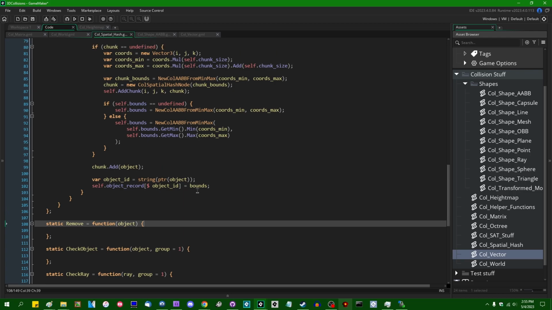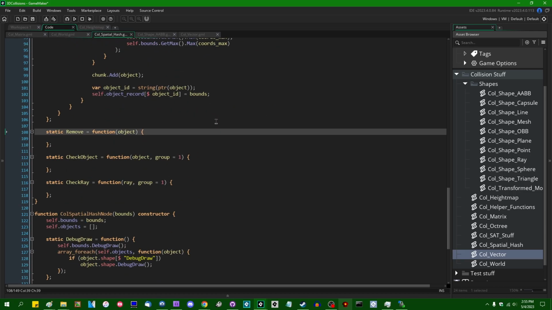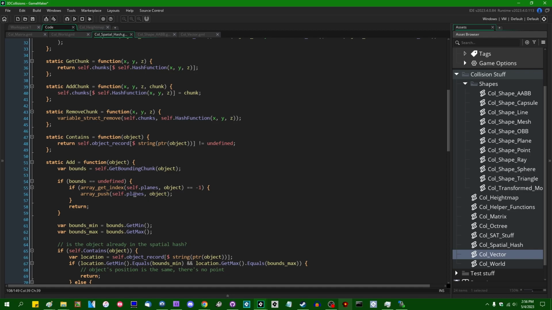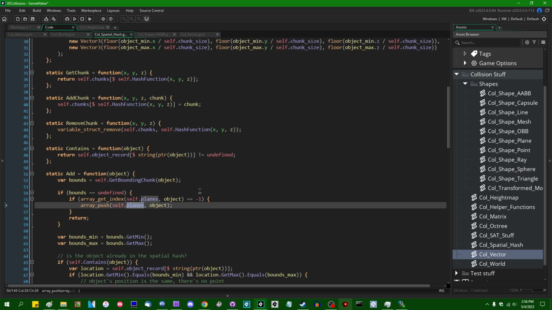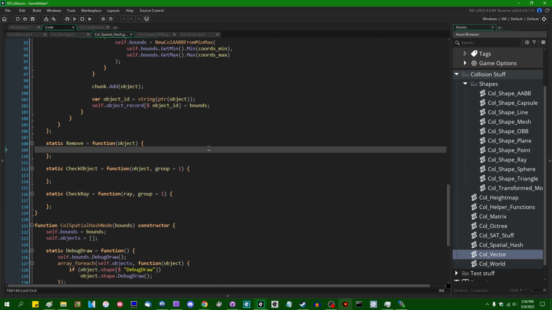So when it comes to removing an object from a spatial hash, there are three things that can happen. One is that the object does not exist in the spatial hash, and if that's the case, then that does make our job easy, doesn't it? And two is that the object might be in the list of planes, the list of infinite objects, and not as part of the main structure. And we can handle that nicely and easily. I'm going to handle that case first.